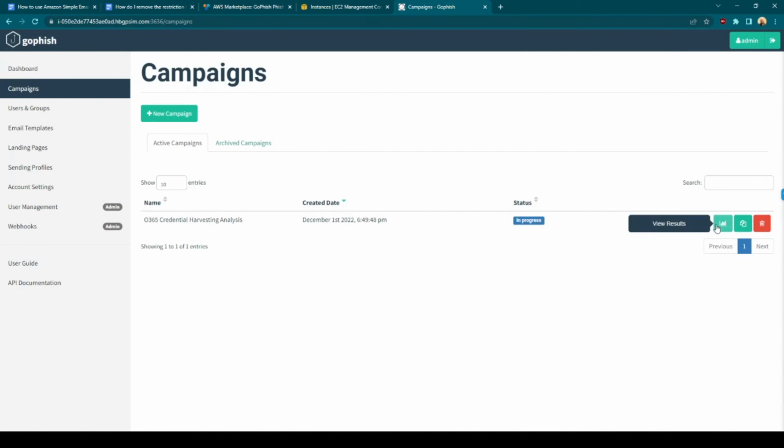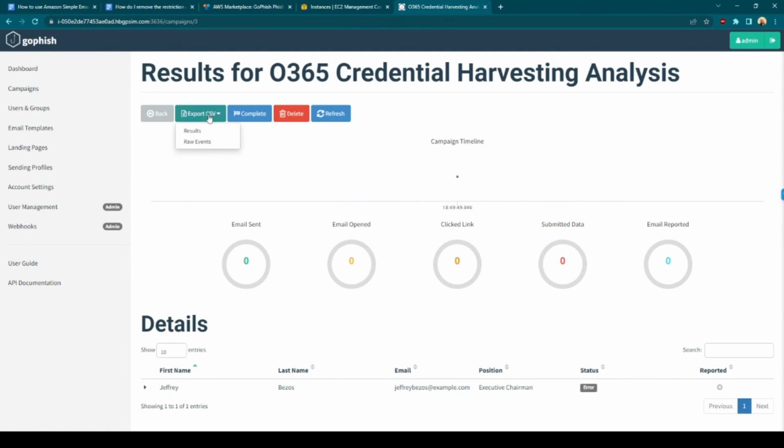You can click on view results, and then as those results come in, you'll be able to export the CSV, either raw results or raw events, as well as setting your engagement to complete and shutting down those landing pages and email templates once you are finished with your engagement.